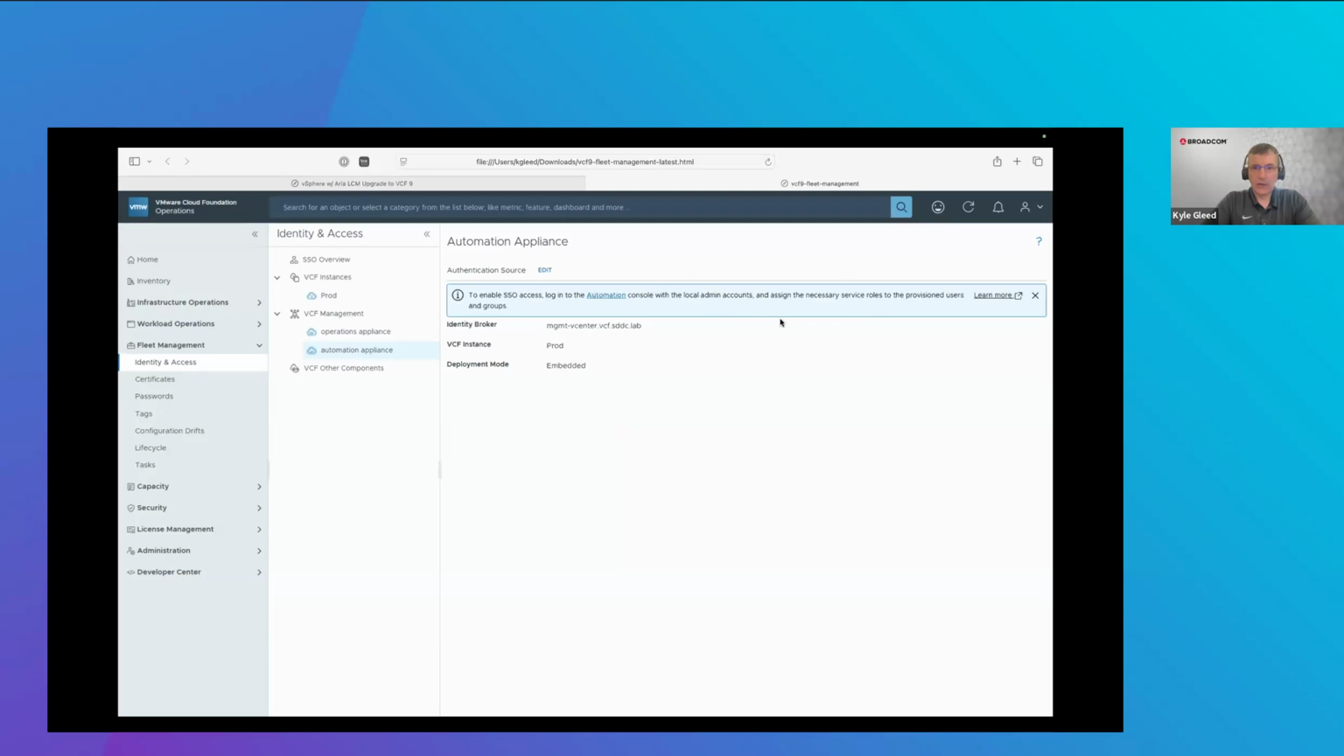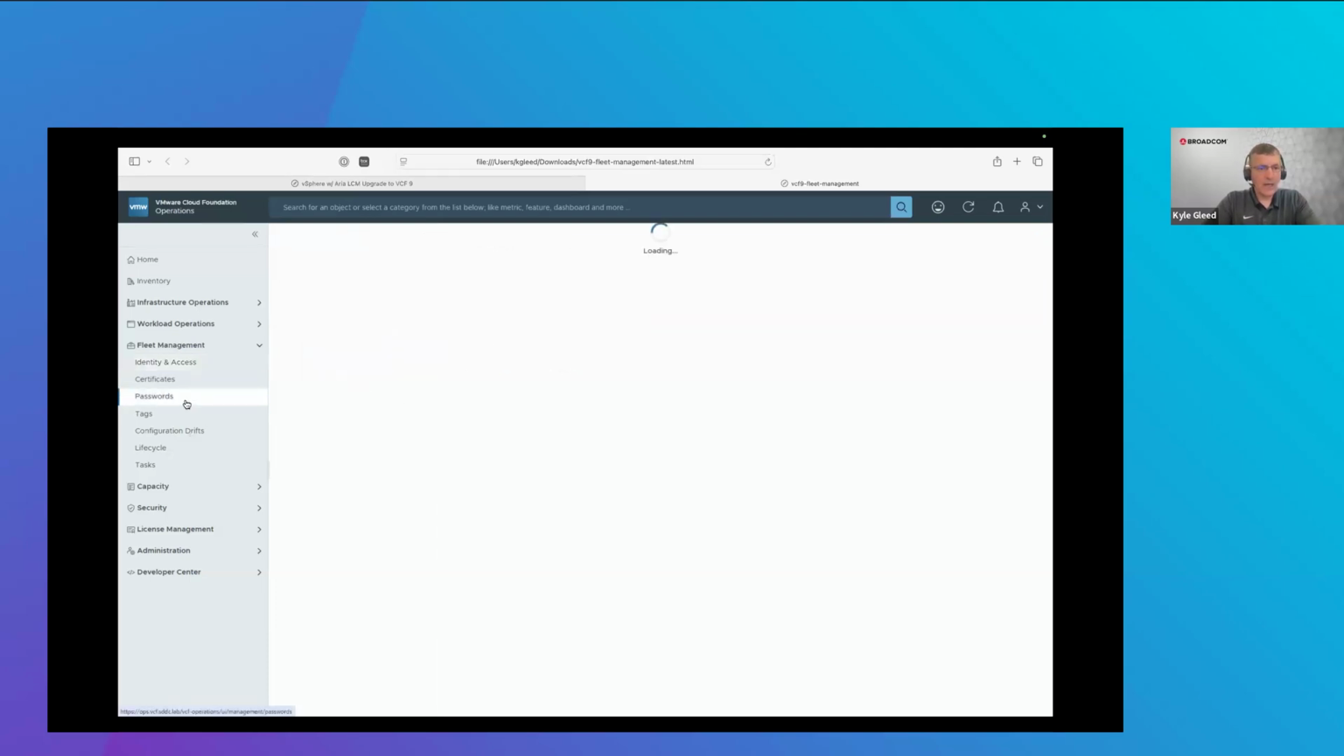And then I go into automation and set up the role-based access controls. There is an embedded identity broker as well as an external identity broker. So depending on your environment and your scale, you can go with the embedded, which is a smaller footprint. If you want to go with the external, then 3 appliances will get deployed. So that is the identity and access centralized SSO. And again, bringing identity and authentication all under a single identity broker within VCF across the full stack, so across all the components. The next thing I'm going to talk about is passwords.